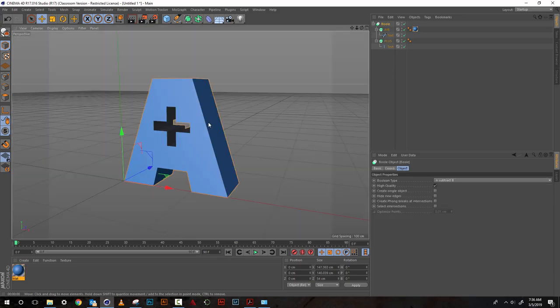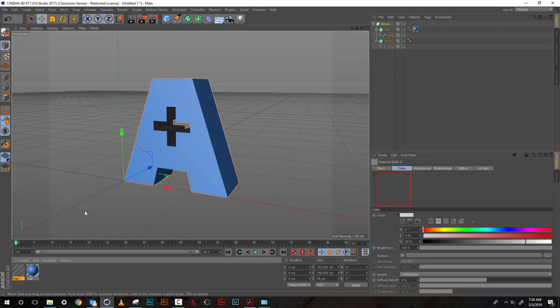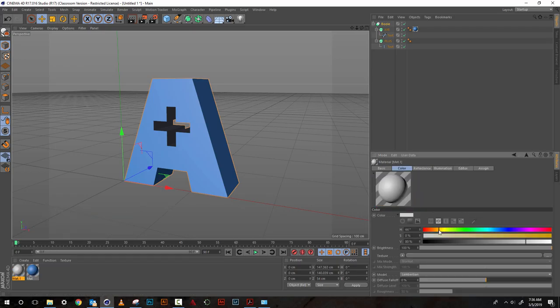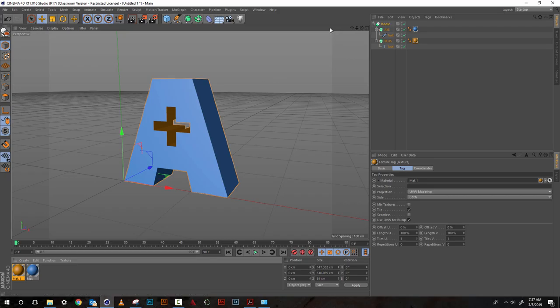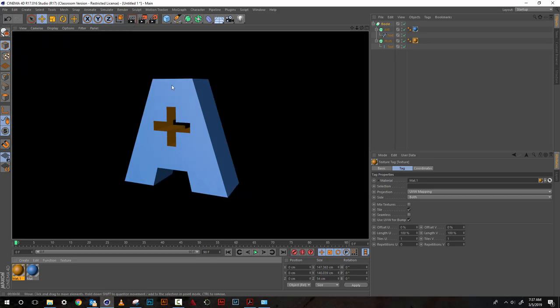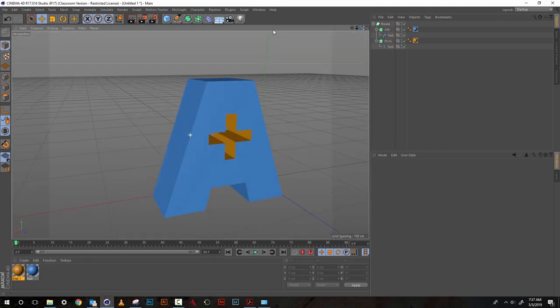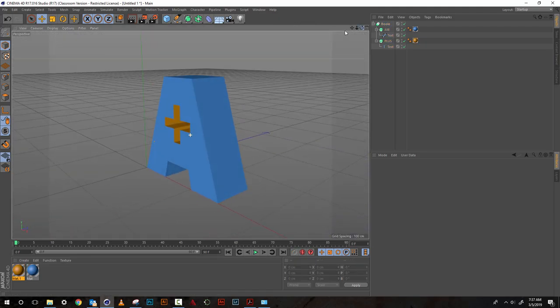So I'm going to click in this window again, my editor window, and I'll make a second material. We'll do a complementary-ish color, some kind of orangey thing. And rather than drag this to the A, I'm going to drag it onto the plus extrusion in my object manager. So click and drag the material, drop it onto where it says plus, and then boom, done. There's that color. You can see me whip around here. Yeah, I would pay for this.